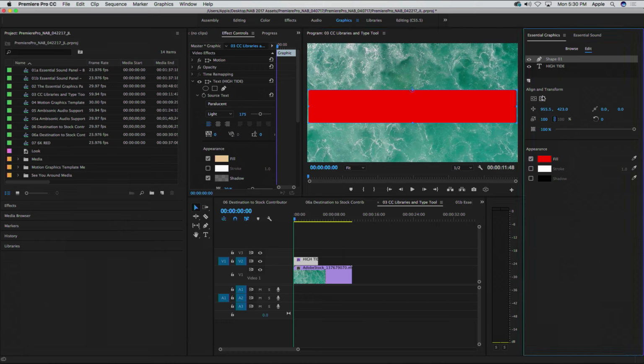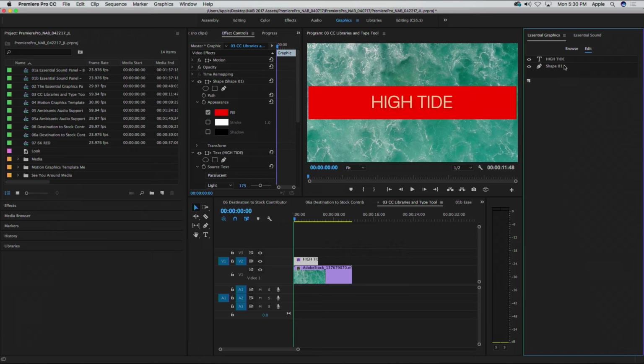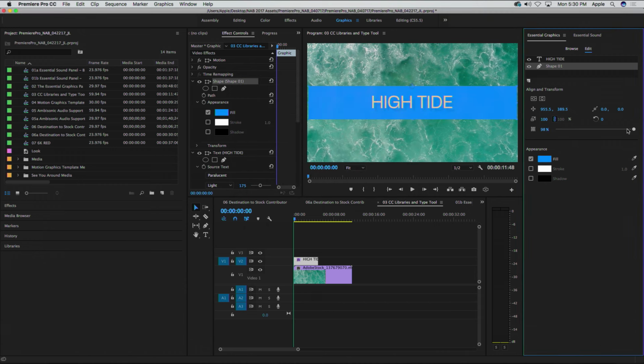All right, again, I can align and transform this. We can change the stacking order. I want the text to be over top of that. So I just drag and shift the layers. Let's go down to our shape. Let's change the fill color to something blue, like that. And while we're at it, we'll readjust the opacity to something like this. And now we've got a very basic title.